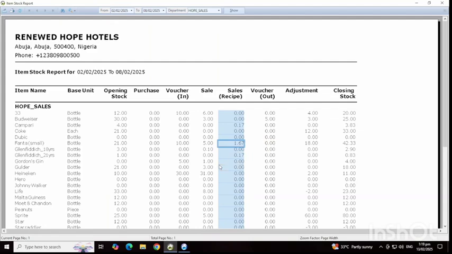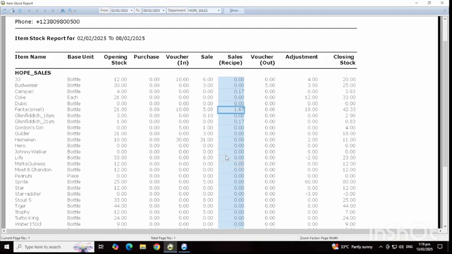So this is a kind of summary about inventory and stock management.